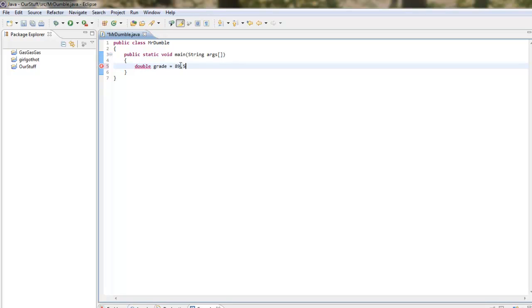Double grade equals 89.5. Do you have to put in grade? No. You could call your variable something else. Do you have to operate on this system, or even call it a double? By operate on the system, do I mean you need to operate from a 0 to 100 grade thingy, though some schools offer more than 100? Well, no, you don't. But you do want to add the semicolon. You do want a data type, a variable type, an assignment operator, and a value. Kind of spiffy, eh?